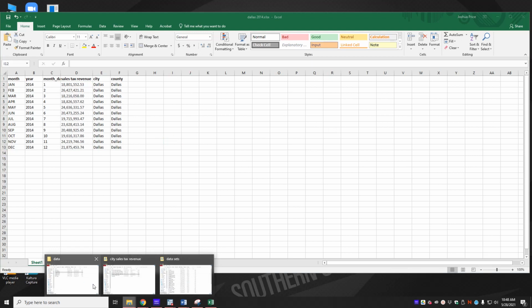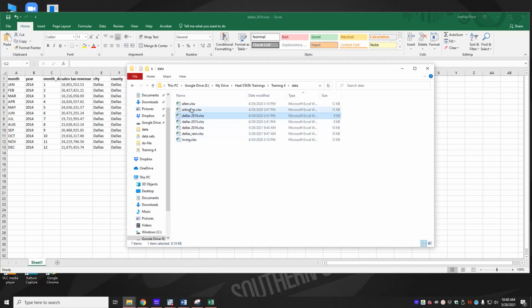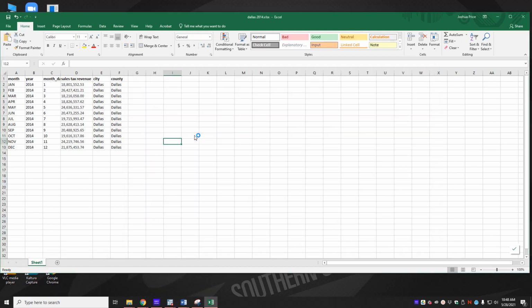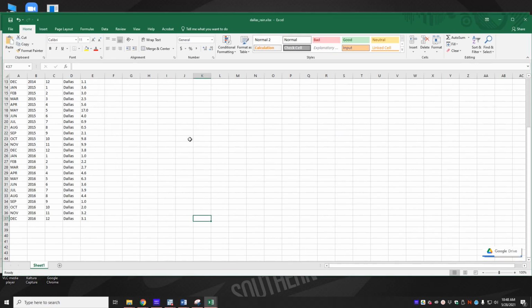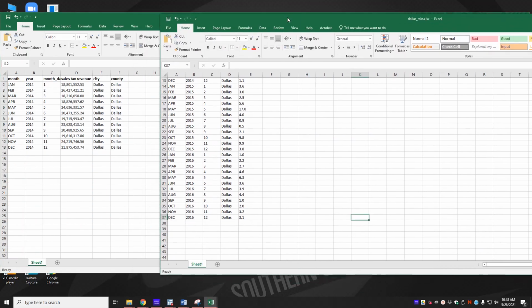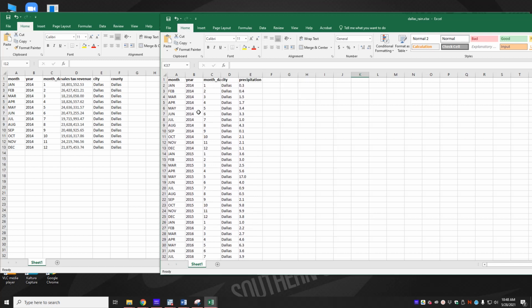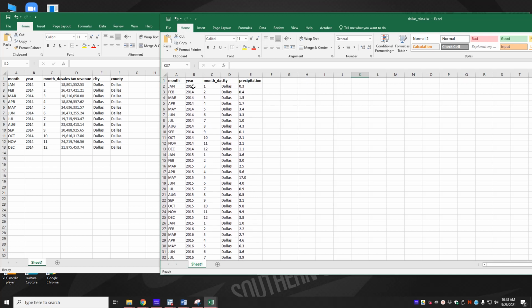When I come over here now to the next data set, the rain data set, this is now precipitation. So here is a different data set we want to be able to look at. And here we have, again, month and year, the city, and the precipitation.